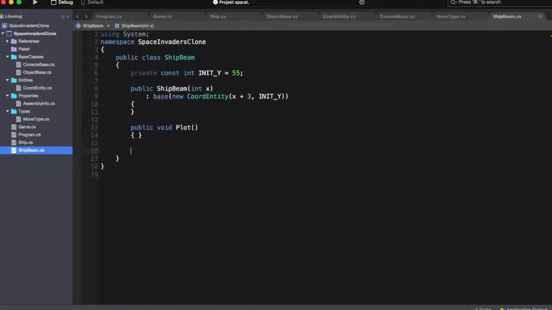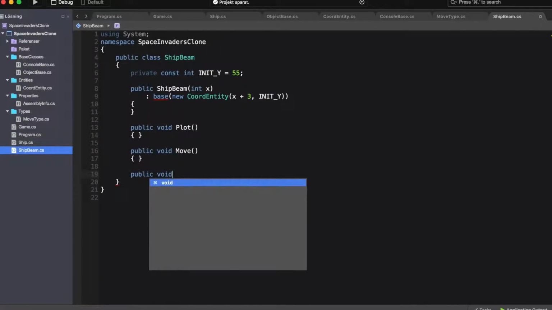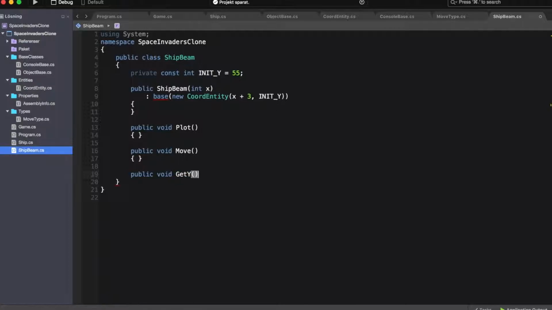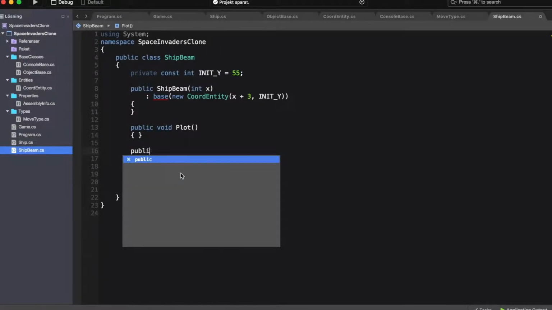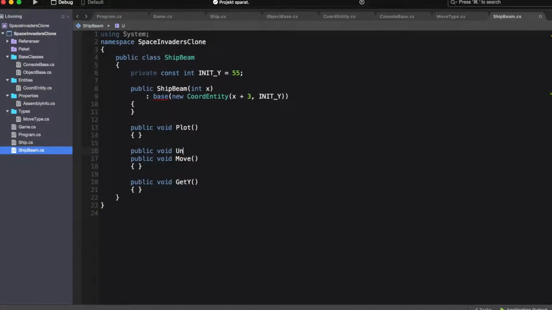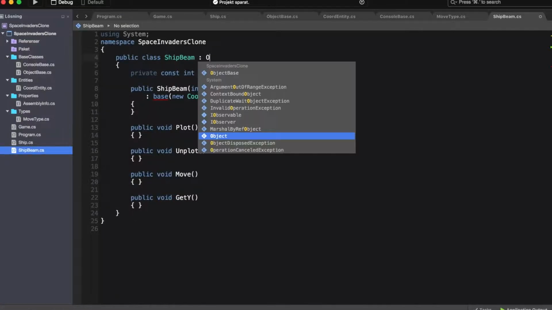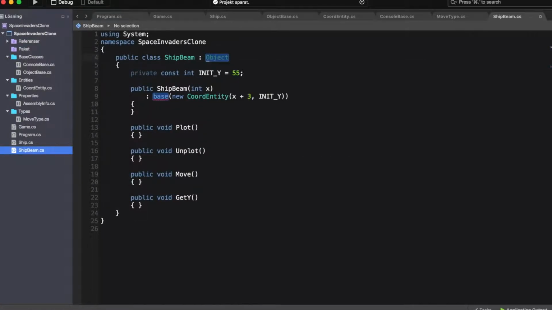We need a plot function, we need a move function, and we need a get y function, and finally we need an unplot function or method. Okay, we need to inherit the object base, of course, also. Let's start with a plot function.